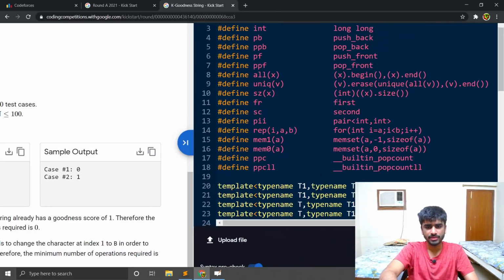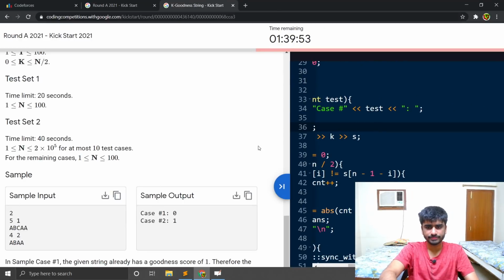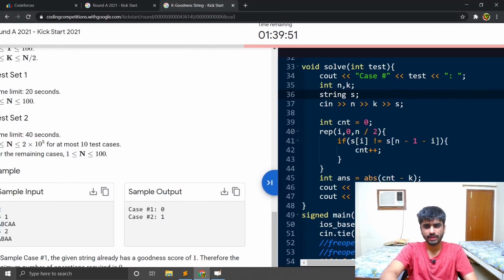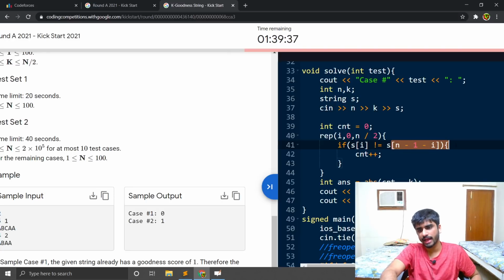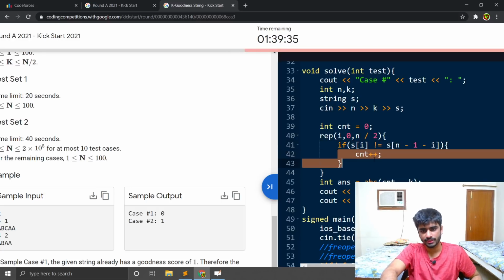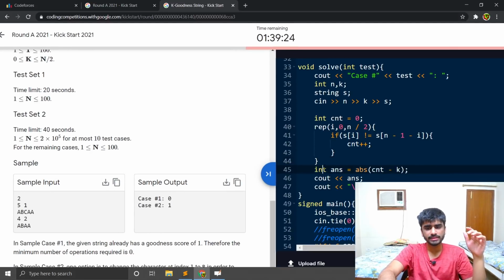And yeah, let me show you my code for this one. Okay, so sorry. Yeah, so I take n and k and the string as input. I keep a count. This is basically storing the score of the current string without any changes. And here I'm checking the ith character with the ith last character. If they are not equal, I'm increasing the count by 1. And my answer is just the absolute difference between count and k, because in one move I can change the answer by 1 as I please, right? So the answer is just the absolute difference of count minus k, and I print the answer, right?